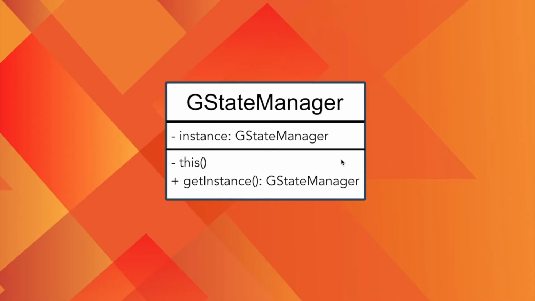Let's take a closer look at the exemplified diagram of the Singleton Design Pattern. It contains a private instance of itself and a private constructor. Thus, both the instance and the constructor cannot be accessed outside from the class, and therefore a new class instance cannot be created. But we do need an access point to that instance in order to be able to use it, and that's what the getInstance function does.